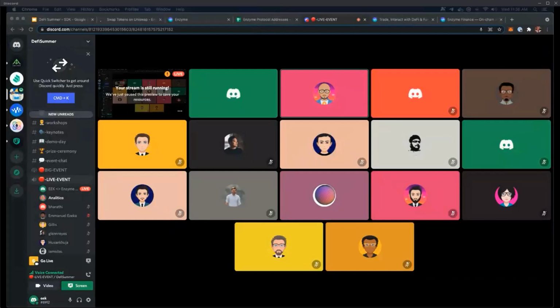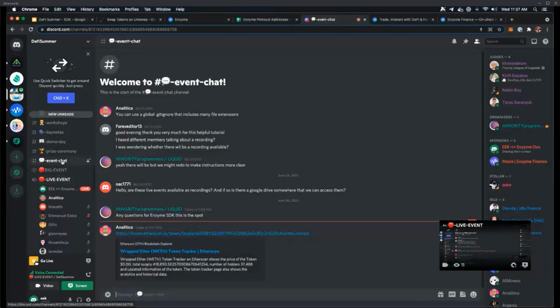Where's the chat for this thing? You should put it in that event chat. I got it. Yeah. Let me put the link for the Kovan Etherscan for the wrapped Ether for Enzyme. That's where you would go.